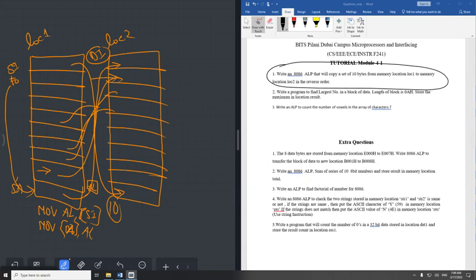Okay, go to the second program. Come on, this I have already done. Write a program to find the largest number in the block of data. The length of the block is 0AH. Store the maximum value in the location result.